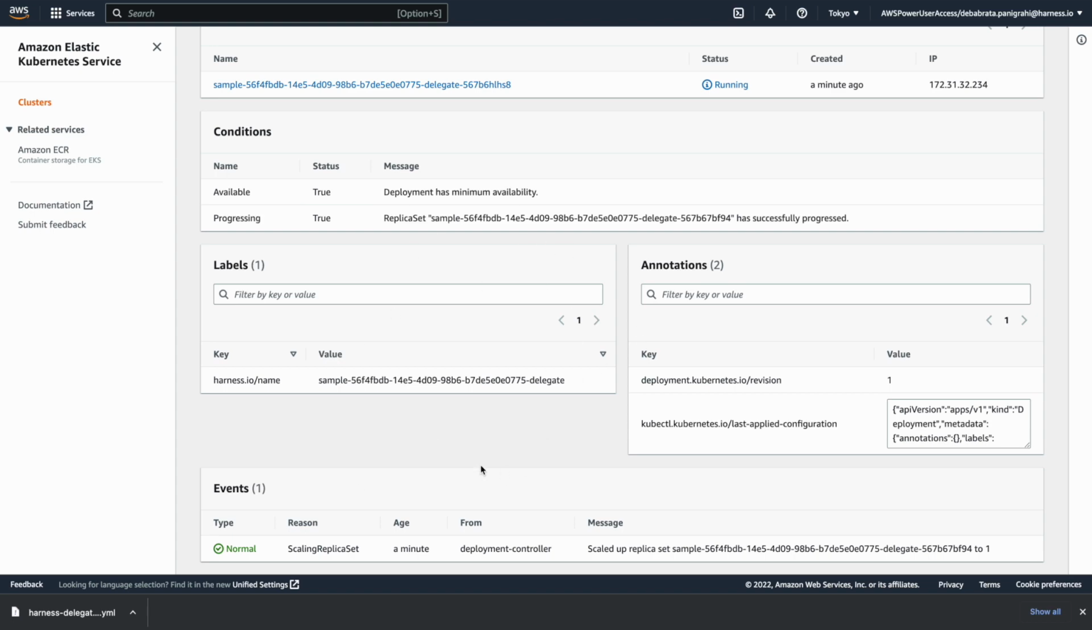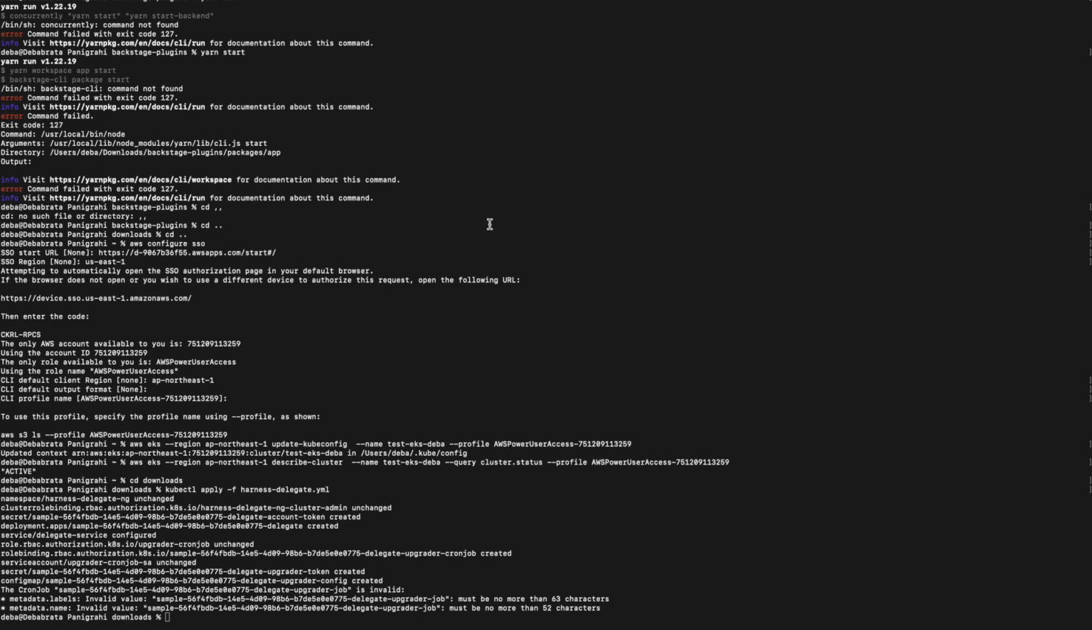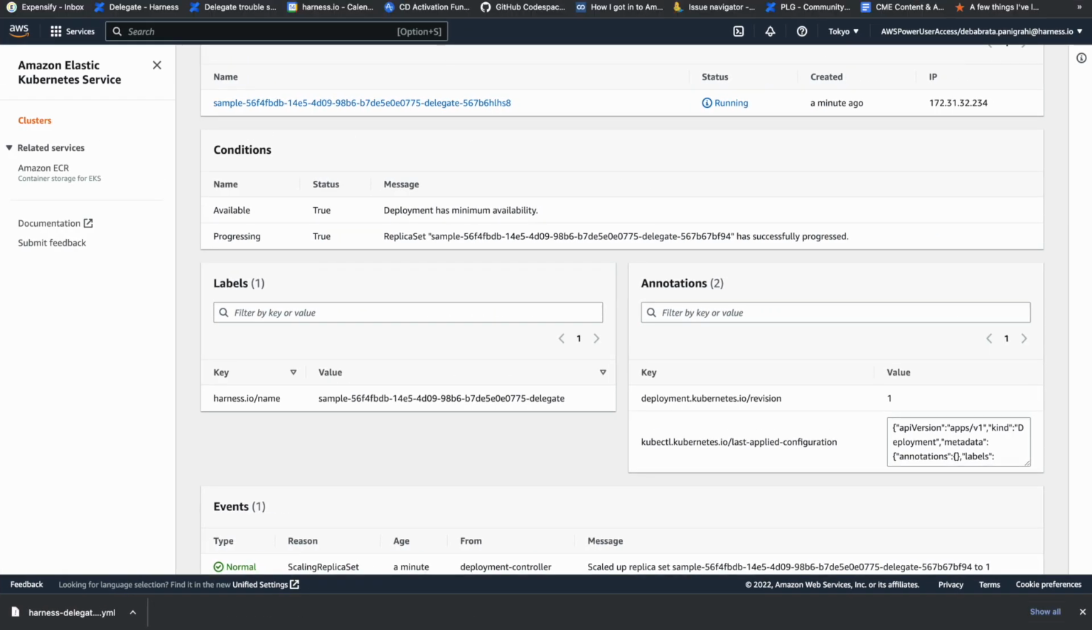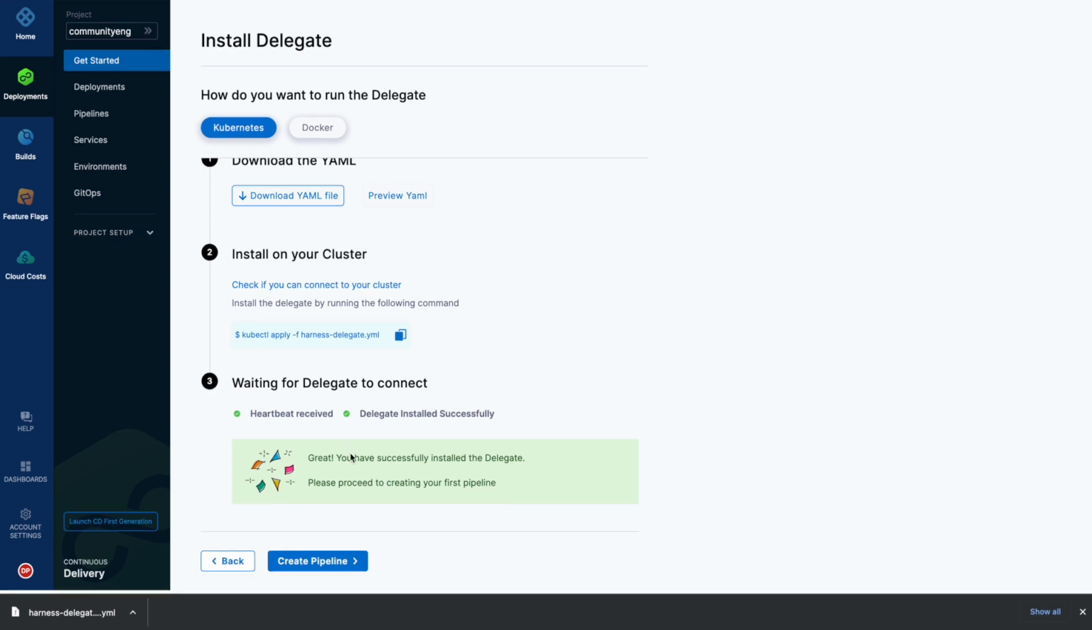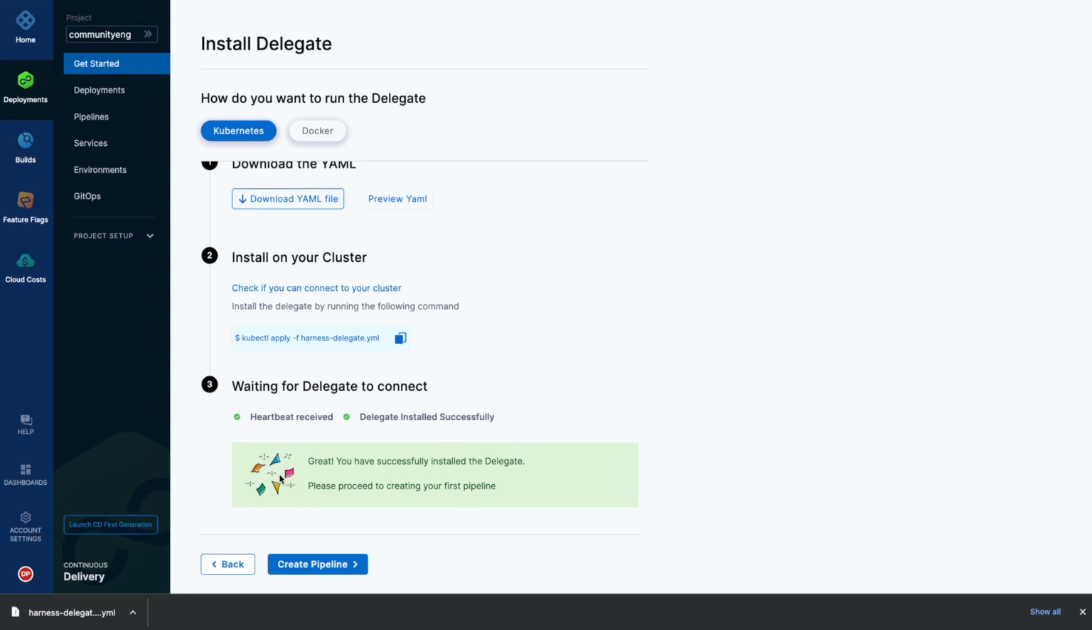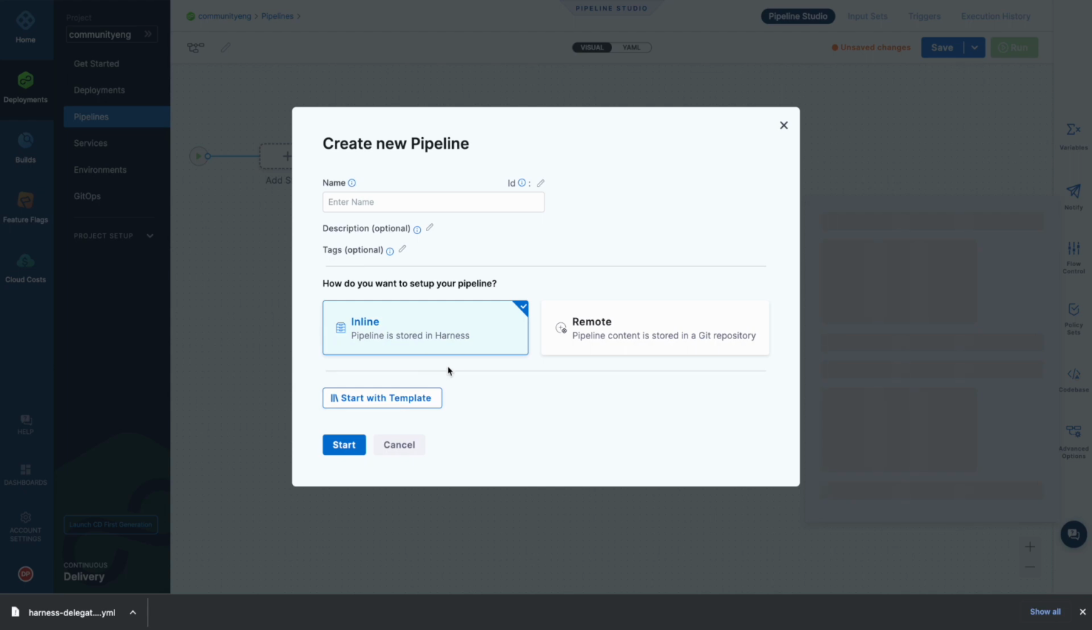Now let's get in the dashboard and check. It has got the heartbeat. So basically Harness tries to capture a heartbeat from that delegate installed in your cluster. As you could see, the heartbeat is received and the delegate has been installed successfully. And now you could use this delegate to provision your target infrastructure as well as create your pipeline. So that's it.